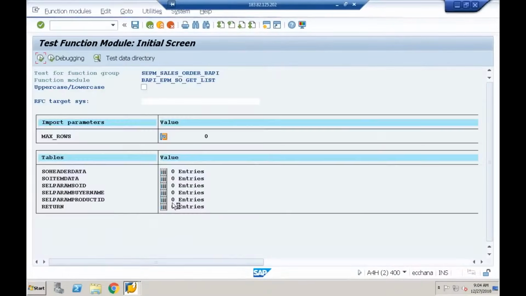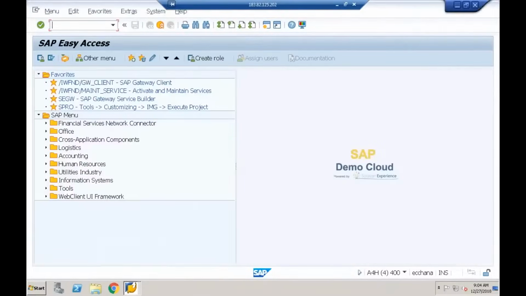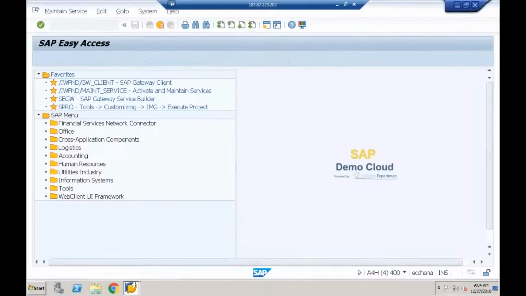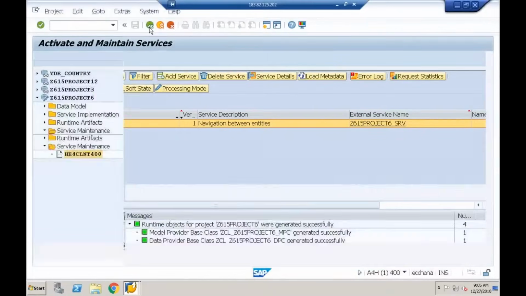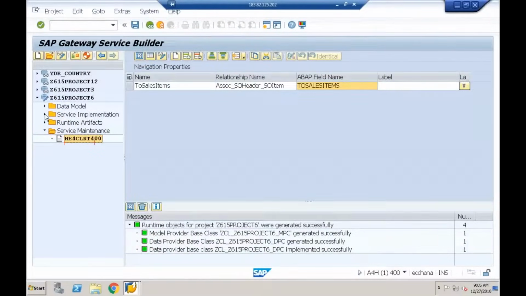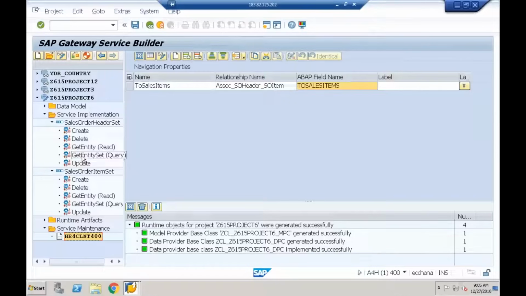The function is also taking lots of time. Okay, let me implement the other thing. So now one is getting all the sales order header data details. Now I should get the header data of a particular sales order. So what is that? I have to implement get entity now.